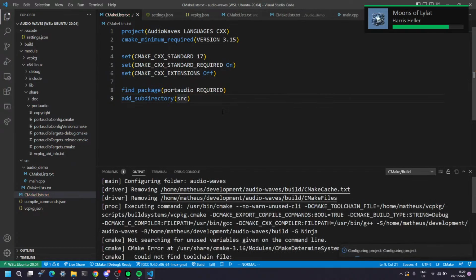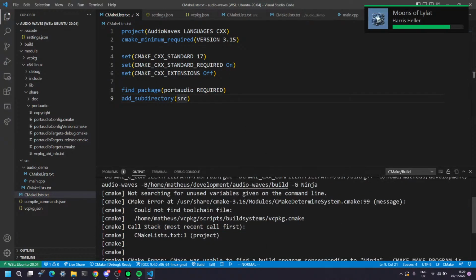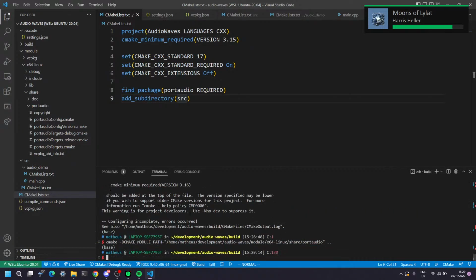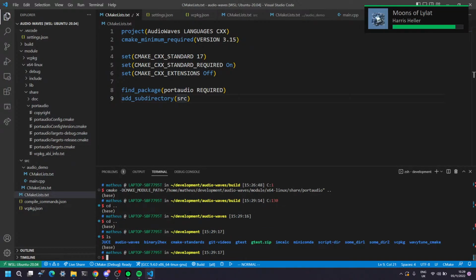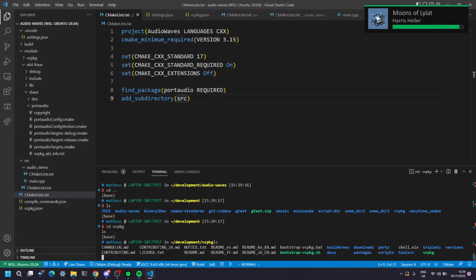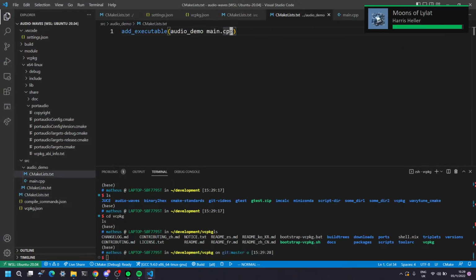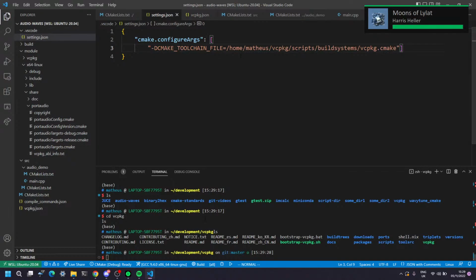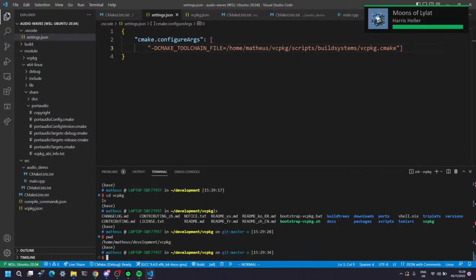Let's take a look. Could not find toolchain file. vcpkg scripts. Okay, so it must be an error. It must be the wrong path then. Let's find out. So right. So what do I have here? I have home. Okay, yeah, that's right.